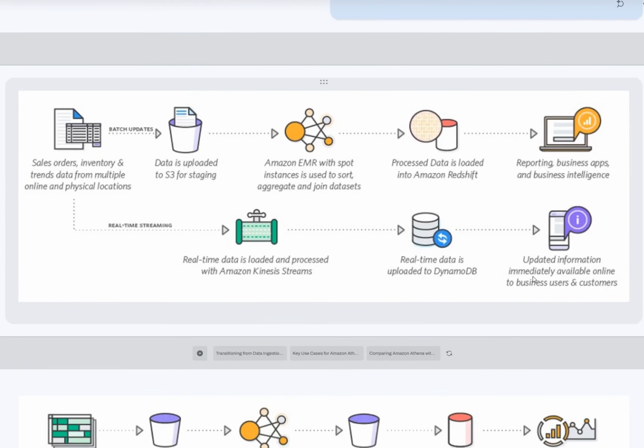So I copied these pictures from the Amazon AWS website, so you can get an idea how these processes happen. You can see things like sales orders, inventory, and trend data from multiple online and physical locations. Let's say you have a huge company, maybe a retail company or a supermarket chain, and you're getting updates from there. A lot of things are coming up: sales orders, inventory updates, a lot of transaction data, and then real-time streaming, which you can direct to Amazon Kinesis streams.